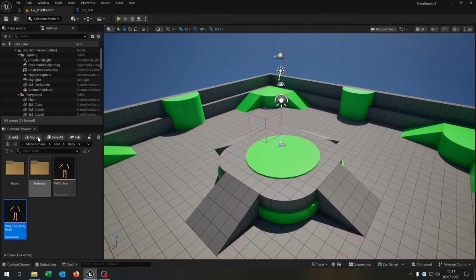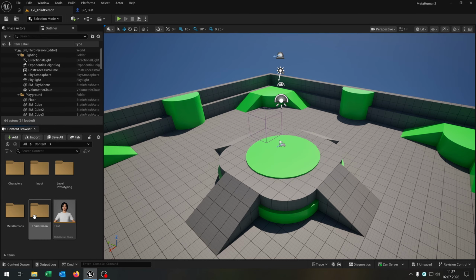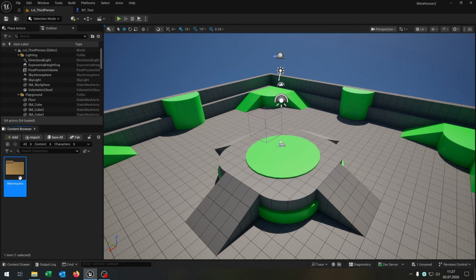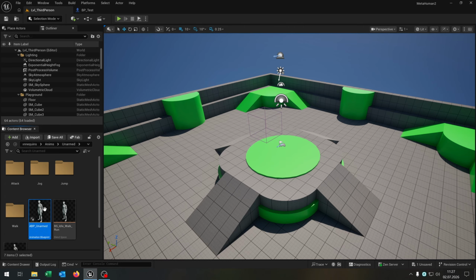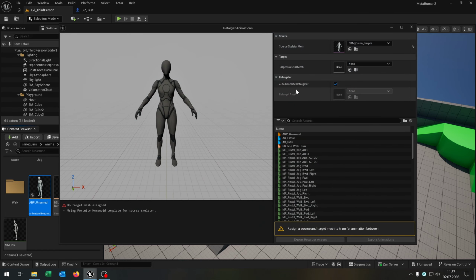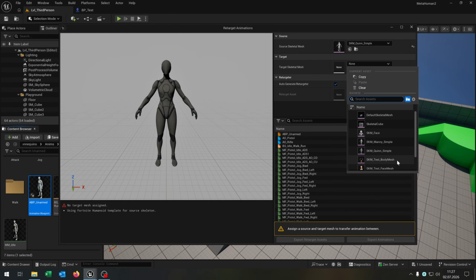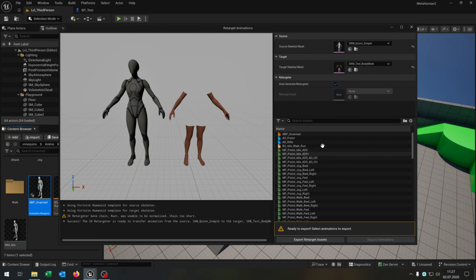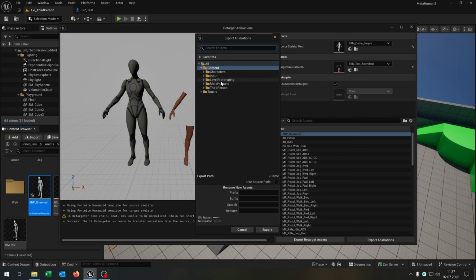Then we go to our folder again. Go to characters, mannequins, animations, unarmed. And select the animation blueprint unarmed. Right click, retarget animations. We select our MetaHuman body. We select the animation blueprint unarmed. You can ignore this message here. The rest is fine. We say export animations.